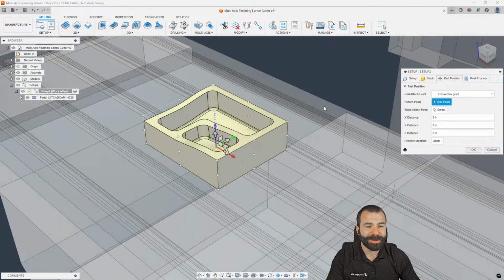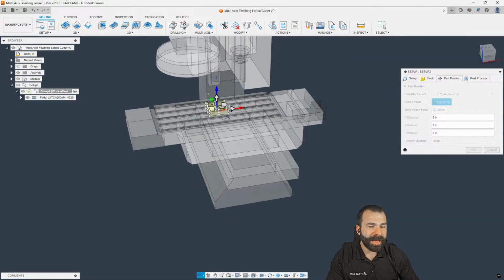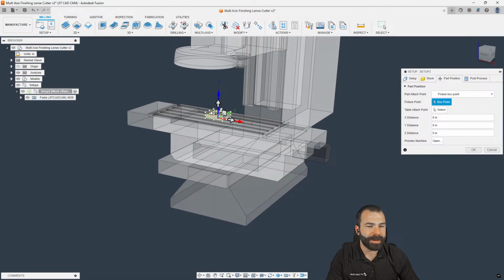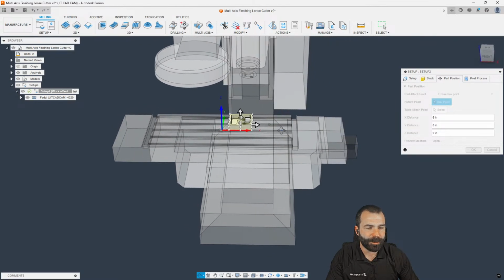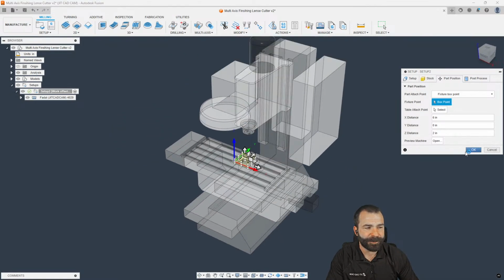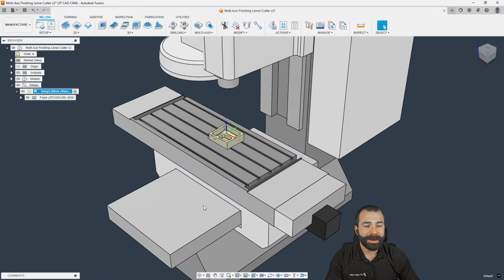But now that we have our machine in here, all we have to do is place our part wherever we plan to machine it. Now, as you can see, I didn't bring in a vise or a fixture. I'll go ahead and place a different part in the same scenario, but it is as easy as getting your machine in and then placing your part according to that machine.